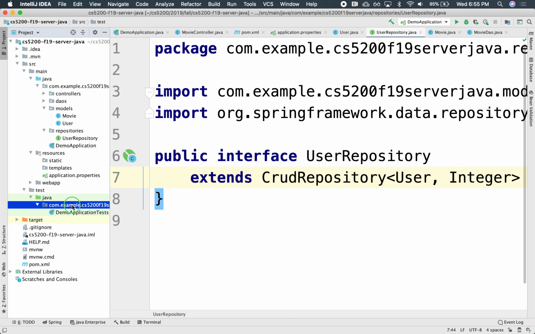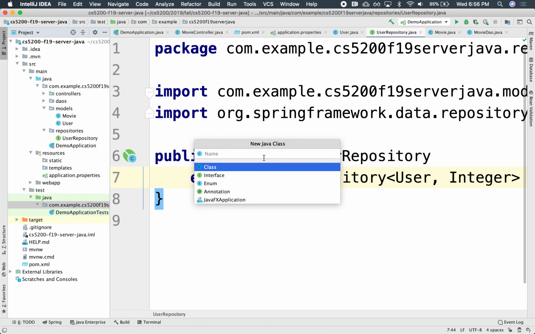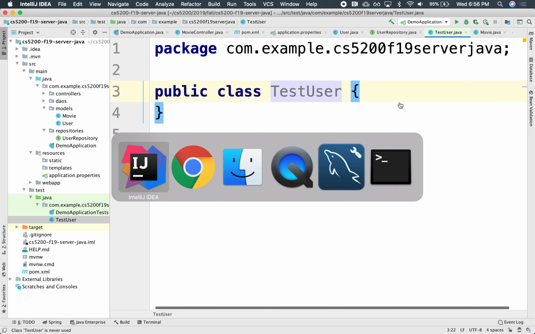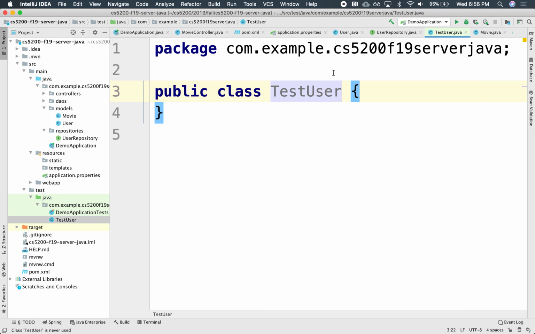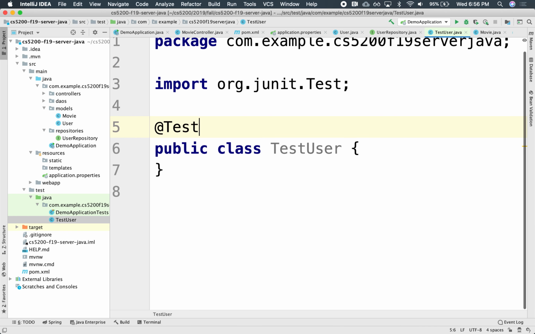Java, and in here we'll create a new unit test. Where's unit tests here? There are no unit tests? Nope. Interface. So this is test user. And in here we'll declare this as a test. JUnit.